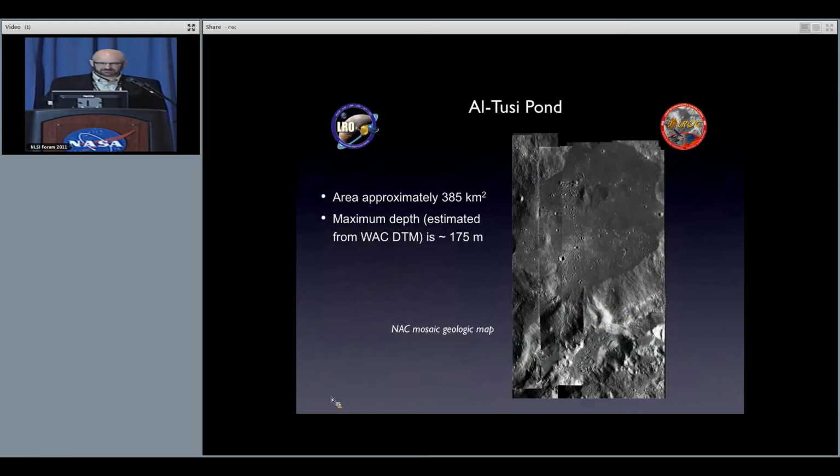This is the NAC geologic map, representing the pond itself, which is something like 400 square kilometers of surface area, and it is occupying this pre-King Altuzzi crater. Now, if we assume the crater to be a simple bowl-shaped crater, we can come up with an estimate for the thickness of the melt at the deepest point of approximately 175 meters. As you'll see in just a moment, we don't think that it is a simple bowl shape. We think that it's occupied by significant amounts of ejecta from the King impact event.